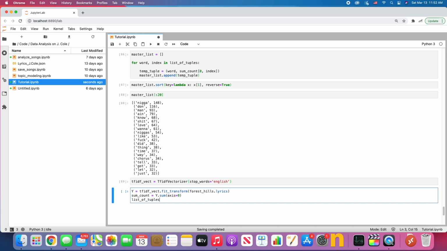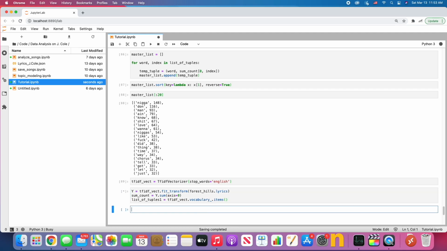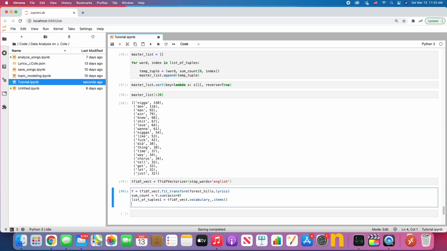How should I do this? Okay, just to make it, well, whatever. So from our model, we're gonna get our TF-IDF vectorizer vocabulary underscore items, then we'll get our list of that. Let's just go through this. So master list equals, yeah, I gotta work on my names, but whatever. Should work fine.